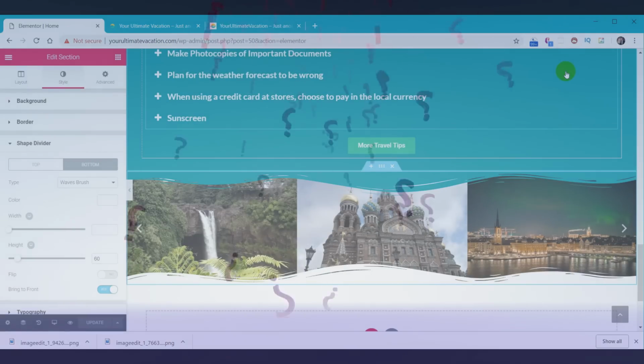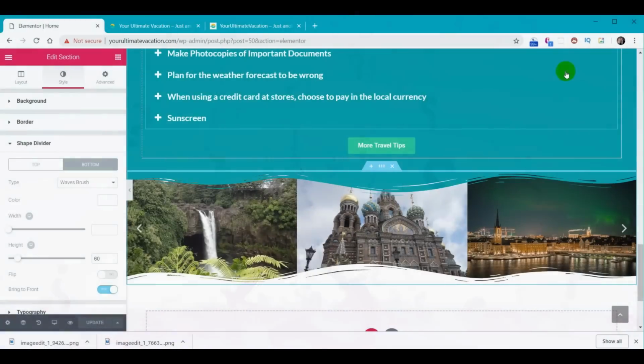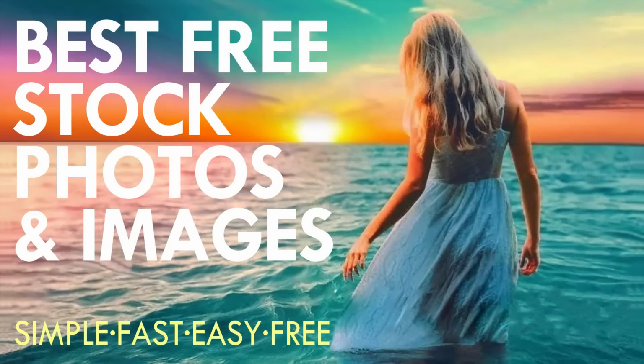But you're saying to yourself, boy, those images look really good. Where am I going to get a bunch of images like that for free? I will tell you. If you're looking to access the best royalty-free photos and images online at no cost to you, then you'll want to check out my best free stock photos and images video at some point.